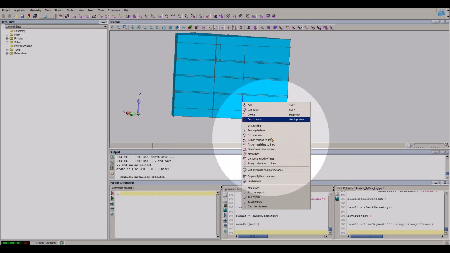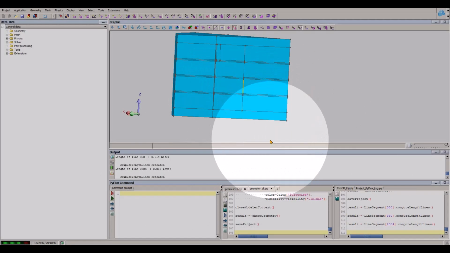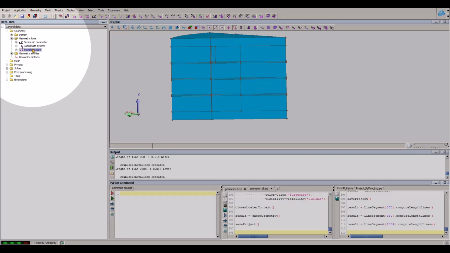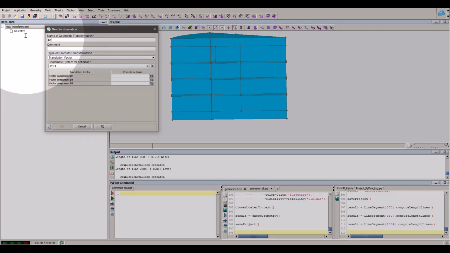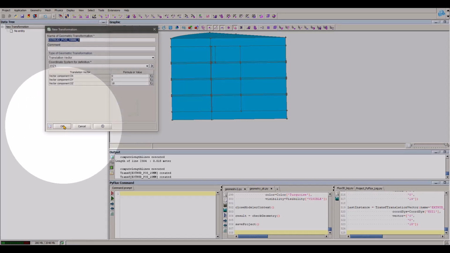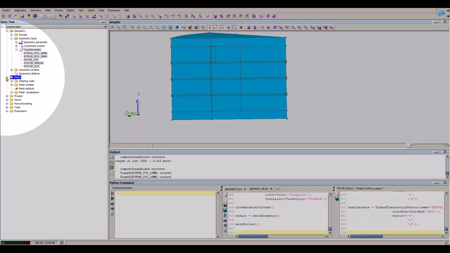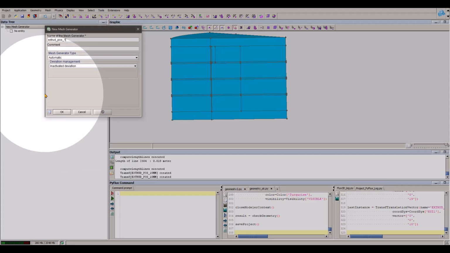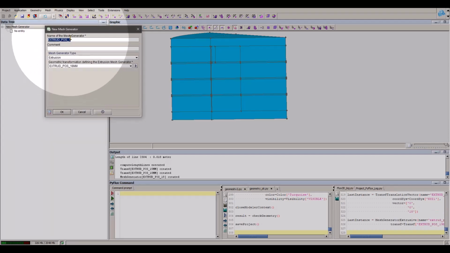I'm going first to measure the length of each layer. I want to mesh in extrusive mesh. Then I will first create a transformation corresponding to the length of the layer. Okay, then we create the other transformations. After that, we are going to create the mesh generator extrusion corresponding to each transformation.